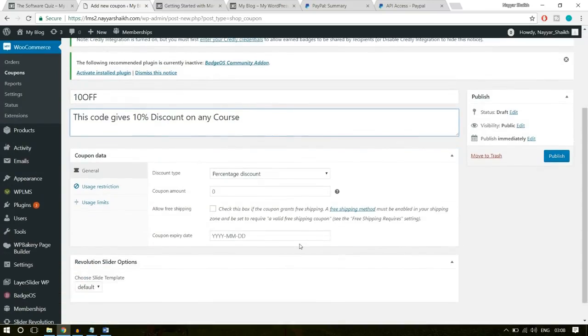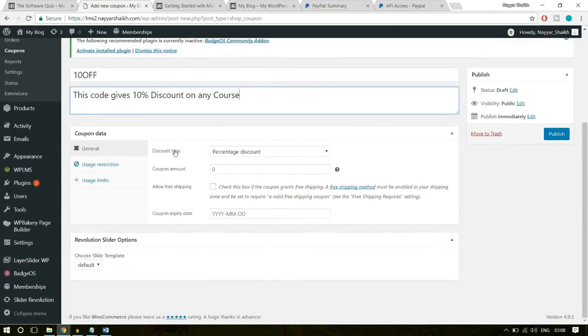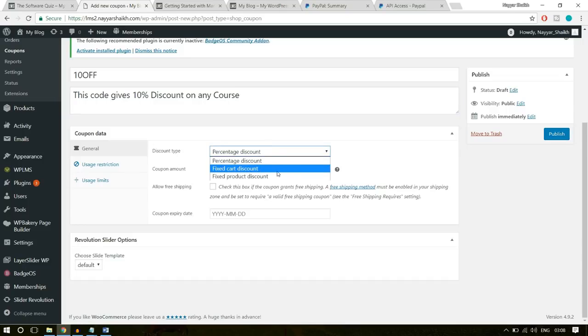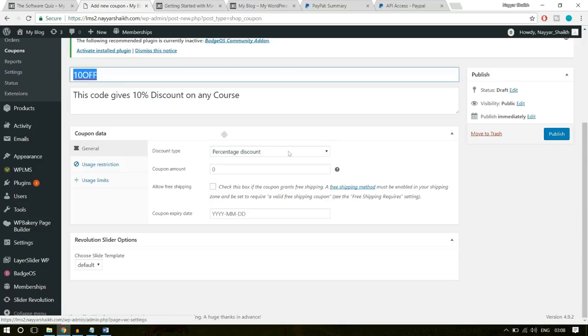Fine. Now what kind of discount do you want to give? You have to select the discount type: percentage discount, fixed cart discount, fixed product discount. So if you want to give a specific fixed price like $10, then you can select fixed product discount. And if you want to give a specific discount for the cart, now cart discount is different. For example, if the user has saved 10 different courses on the cart, and if they use this code to get a specific amount or percentage of discount, then suppose a user has saved 10 different courses worth $100 each, so that will be around $1,000. And if you're giving 10% discount, then he will get $100 discount. So make sure you understand these things first.